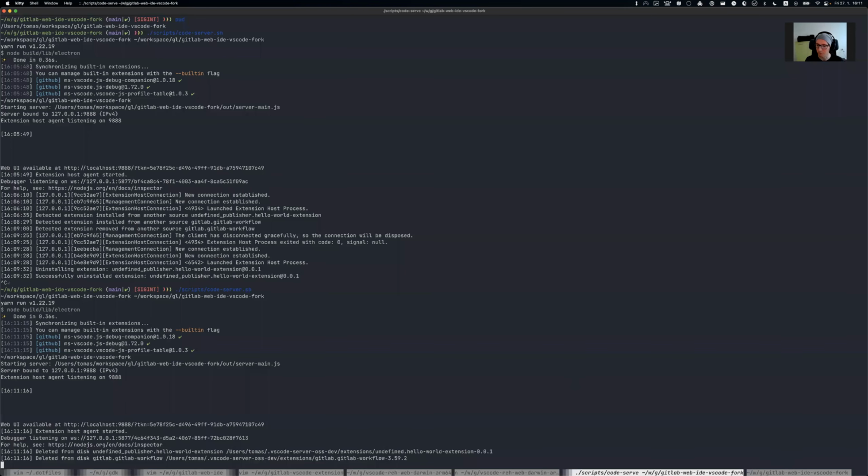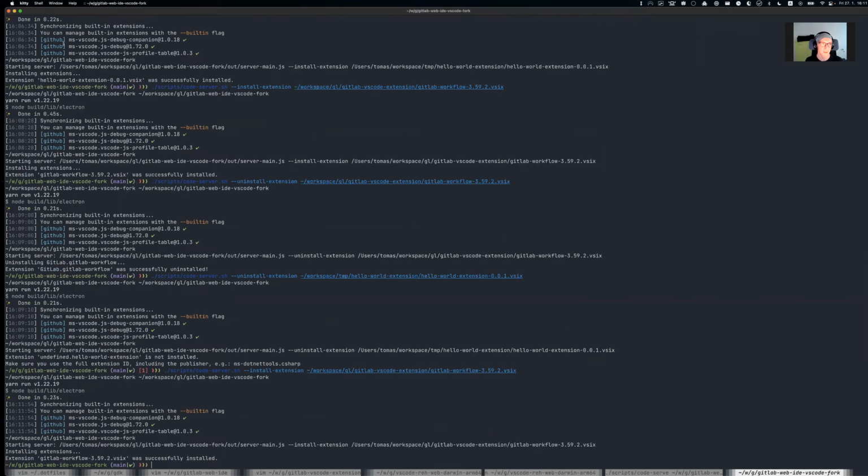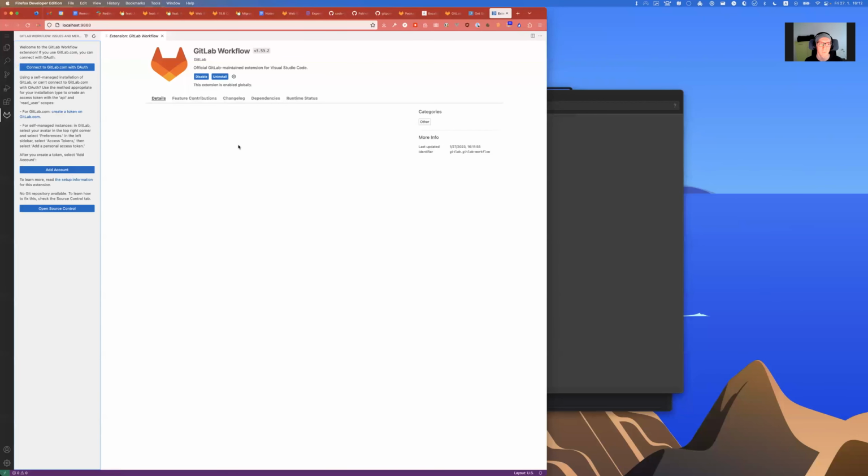But there is a command that Shekar found that you can just go and install extensions. So here I'm going to install, running the same script, just a command line switch to say install extension. I'm going to install the GitLab workflow. Now you see that here we've got the GitLab workflow extension working.